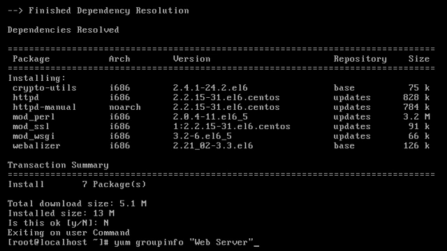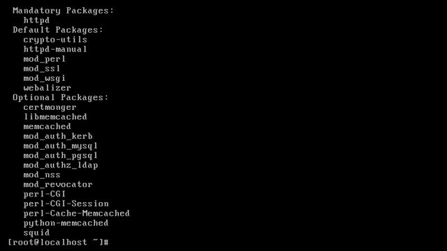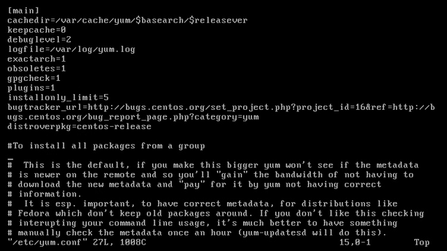Let's just do a group list or group info again just to see. Okay, so we're going to take a look at Squid. Squid's an optional package, so just keep that in your mind. Now, if we wanted these optional packages to be installed, what you have to do is go into /etc/yum.conf. You have to add a line here.